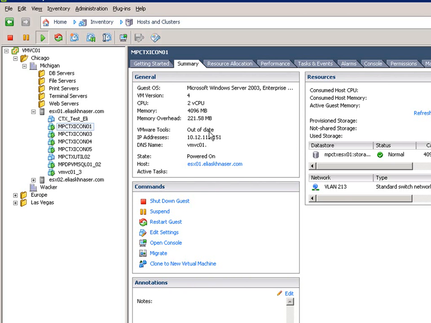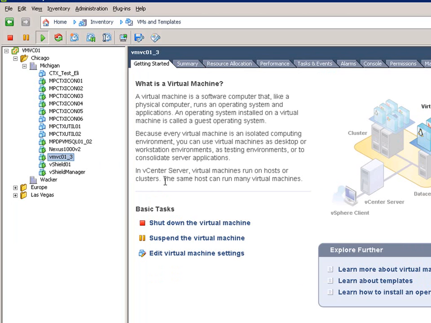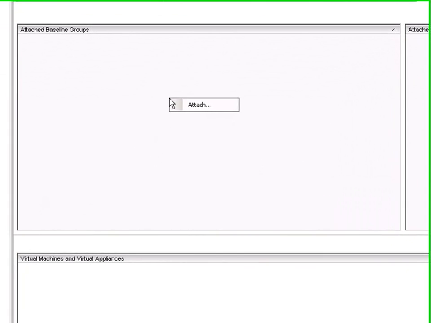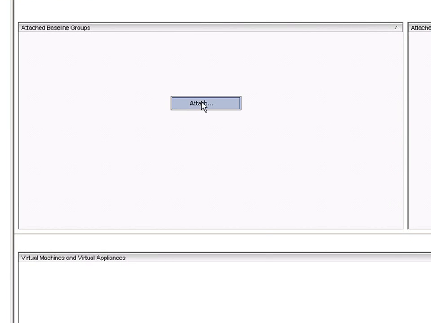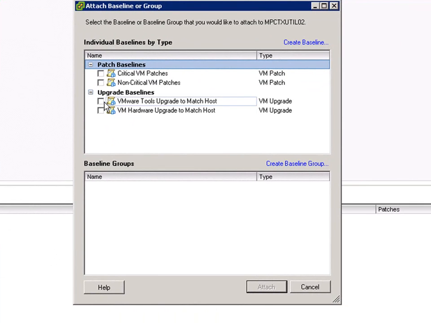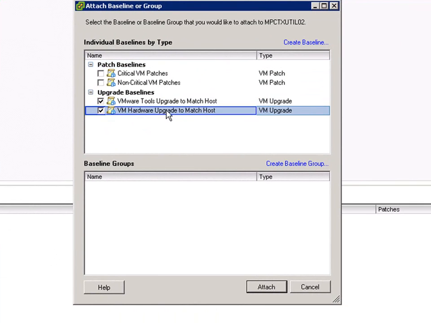The first thing we want to do is go to the VMs and Templates, and we are going to use some hotkeys here. Let's pick one of these virtual machines, select this virtual machine, for example, and we're going to go to Update Manager. We are going to attach a baseline. So I'm going to right click here, click on Attach, and select both upgrades, the VMware Tools upgrade and the VM hardware upgrade.